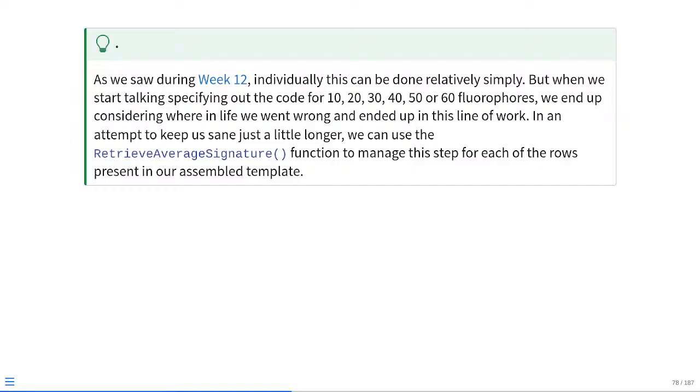So in order to try to keep us sane a little bit longer when it comes to flow cytometry, Luciernaga has a wrapper function. Basically, it's the retrieve average signature function, which would manage all these steps on a per row basis for you, so you don't have to worry about grabbing the correct negative for everybody or grabbing the correct positive across the board.